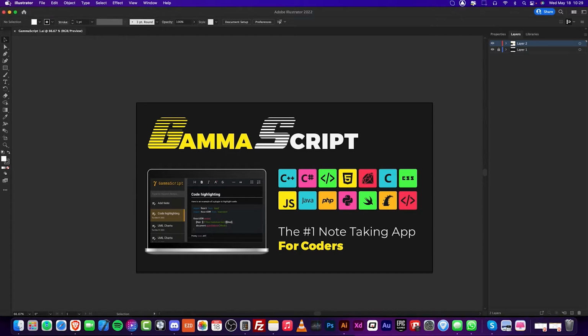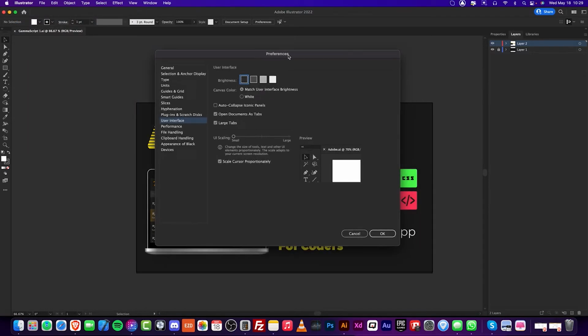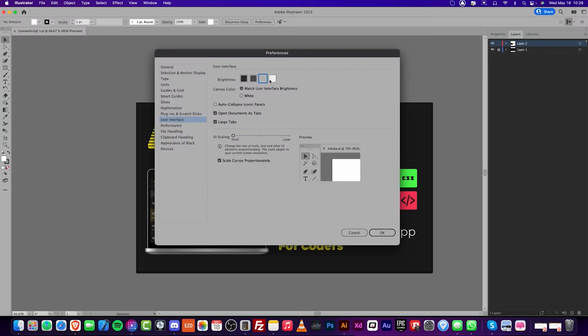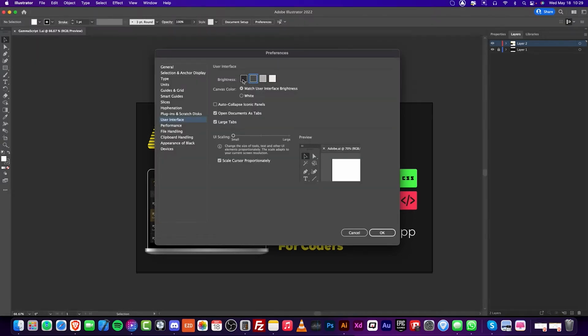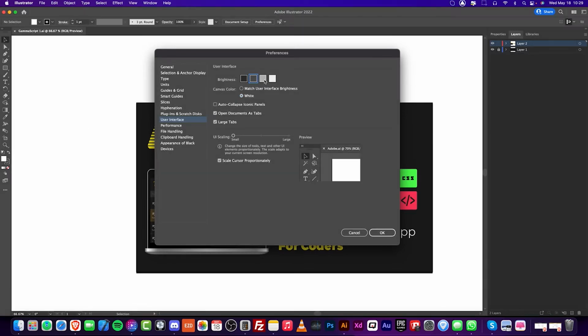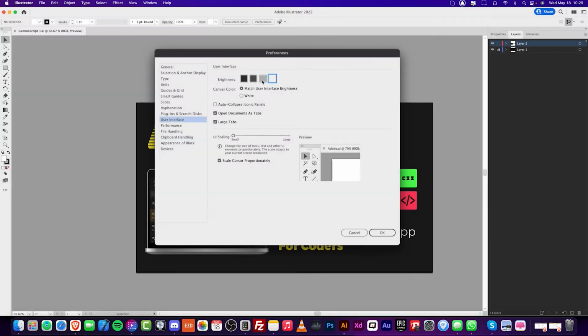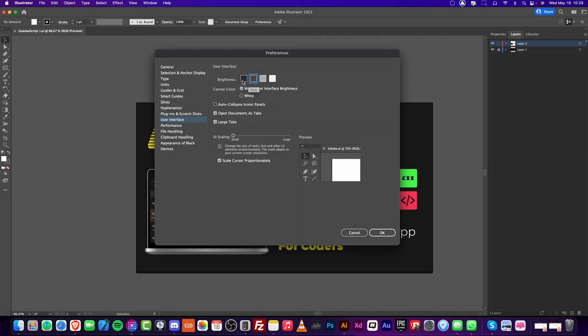So let's hop into Illustrator here, and you can go into Illustrator Preferences. And if you look at this here, this is not on the PC version. I believe this is in the edit menu, but you want to go to user interface here. And from this user interface, you can select which one. And what you want to do is you can actually make it white and you can change the interface to whatever you want here, or you can just match the interface. It's very, very easy to do here.